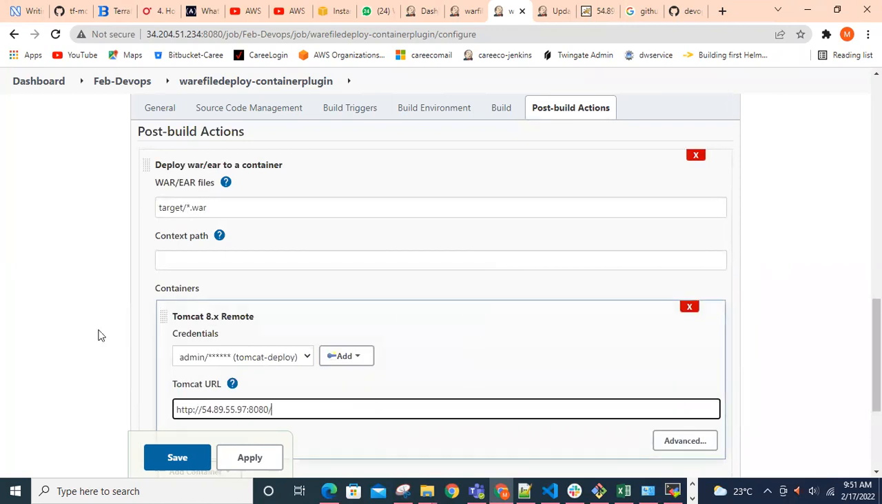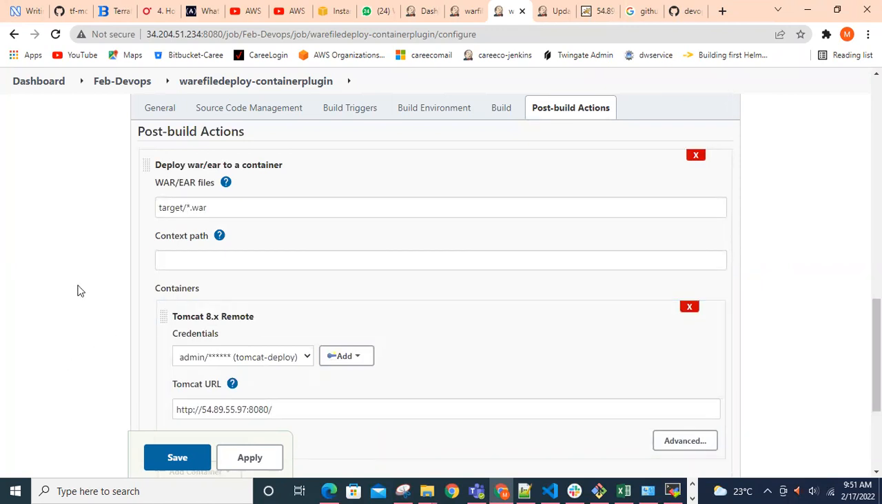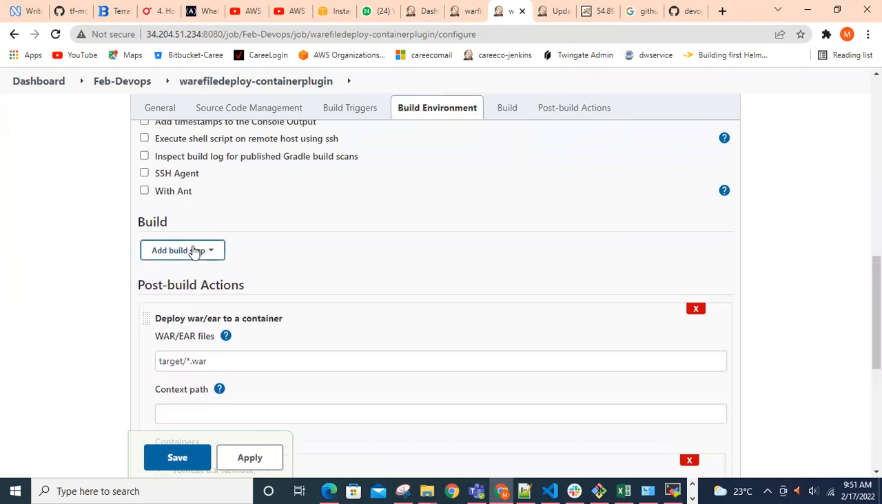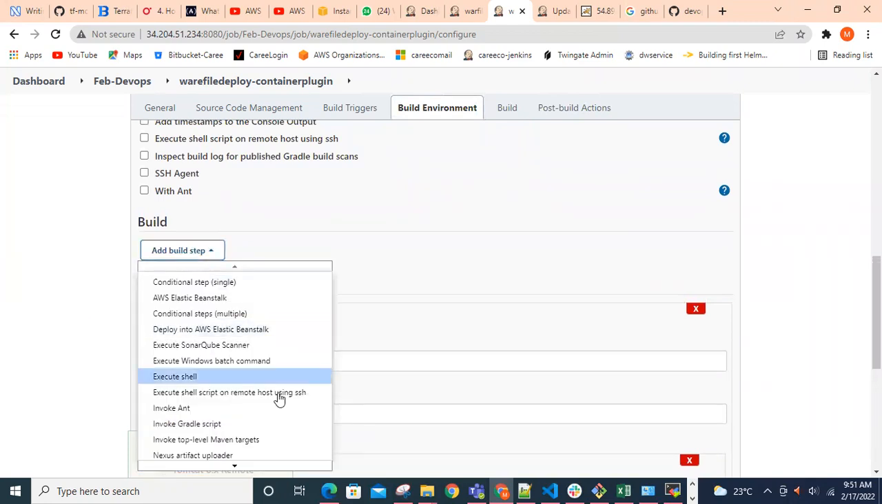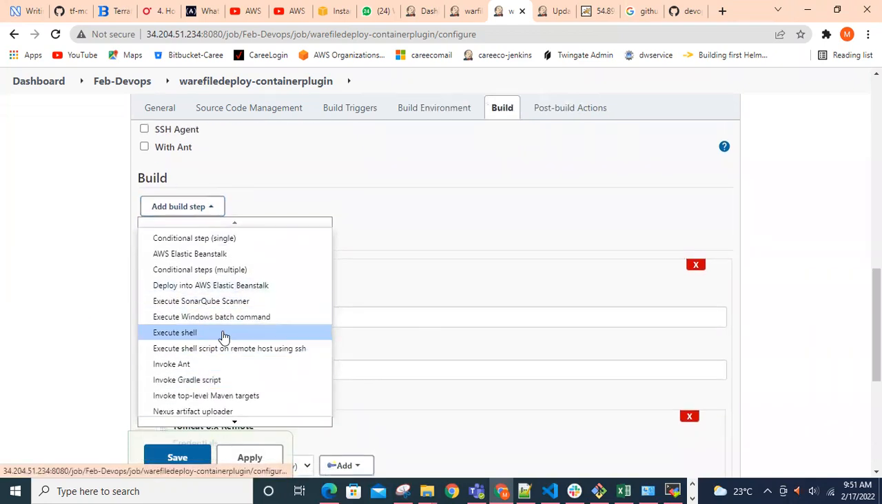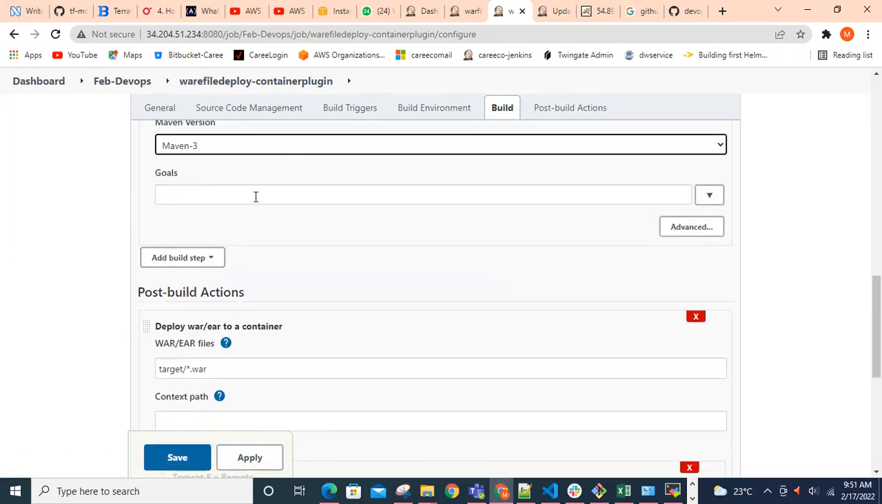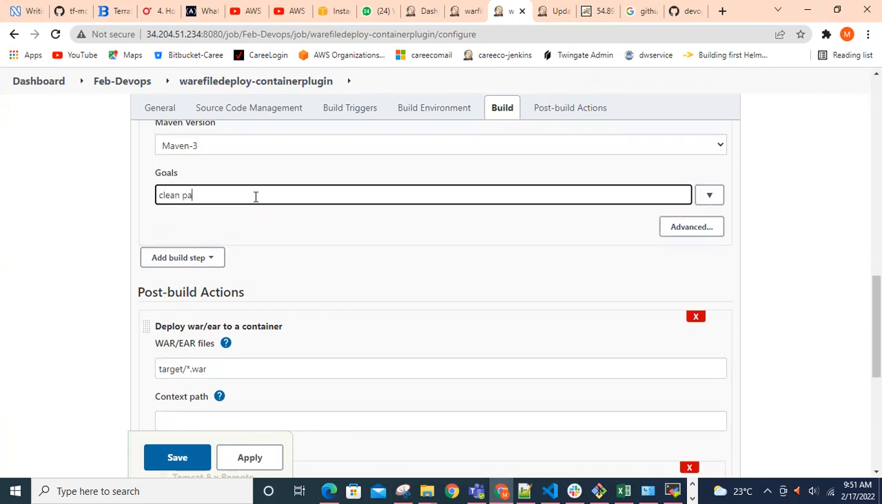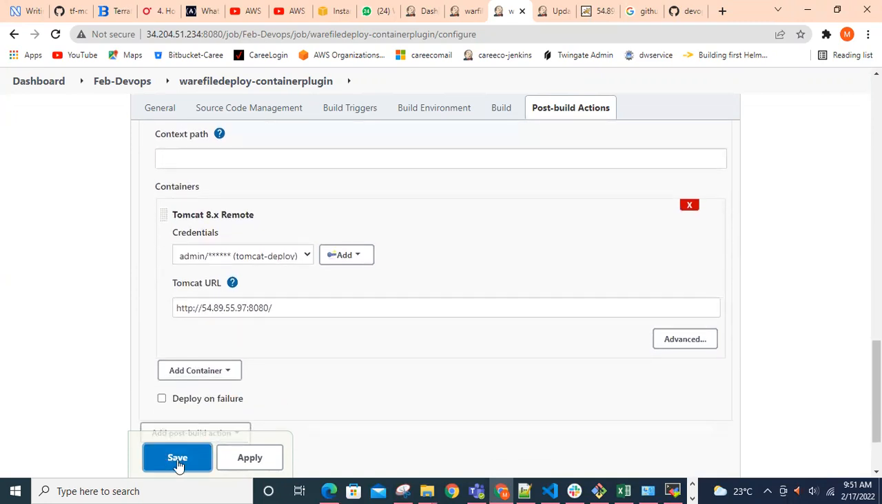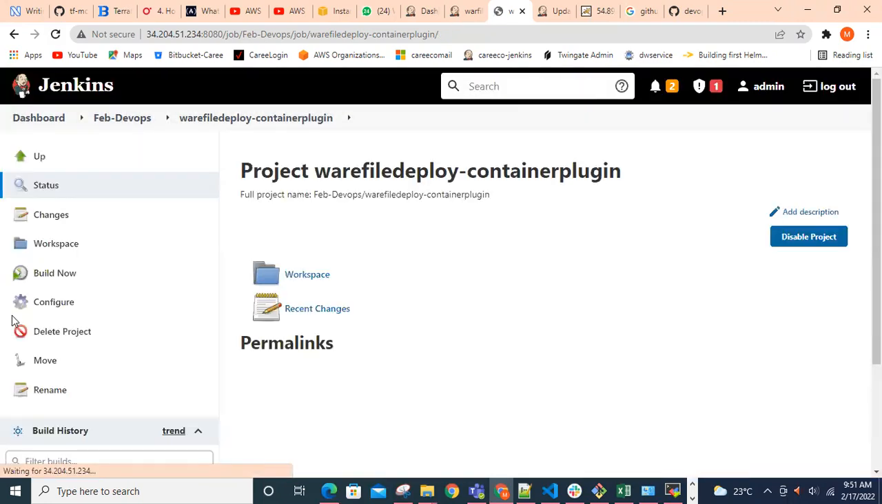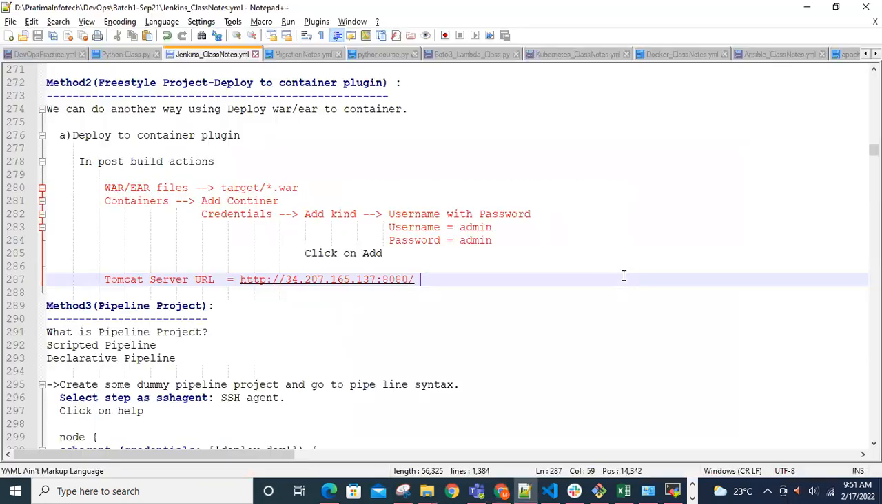This is the post build action. But before the build, we need the war file. Add build step. Invoke top level Maven targets. Then the goal is clean package. Save, apply. I think we have to go through those steps again now.